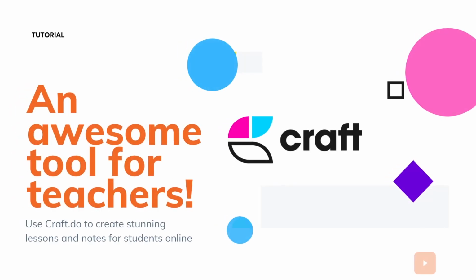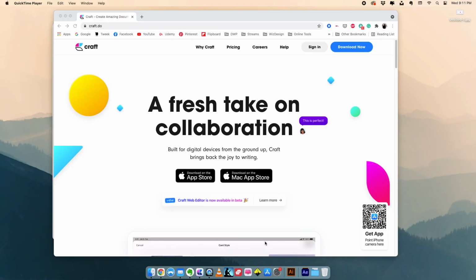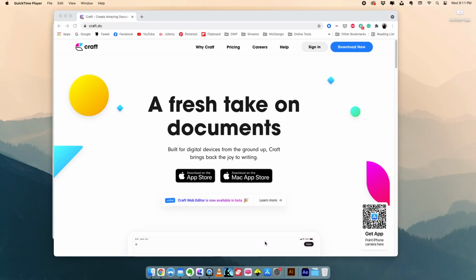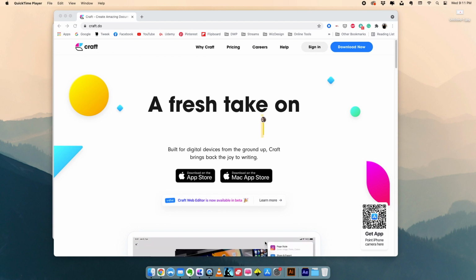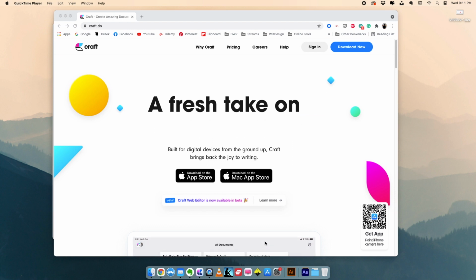In this video, we'll be taking a look at the Craft application. Craft is a very recent document editor. You can download the application version of it. You can use it offline. If you don't have it, there is also a web editor where you can use a browser to edit this document.